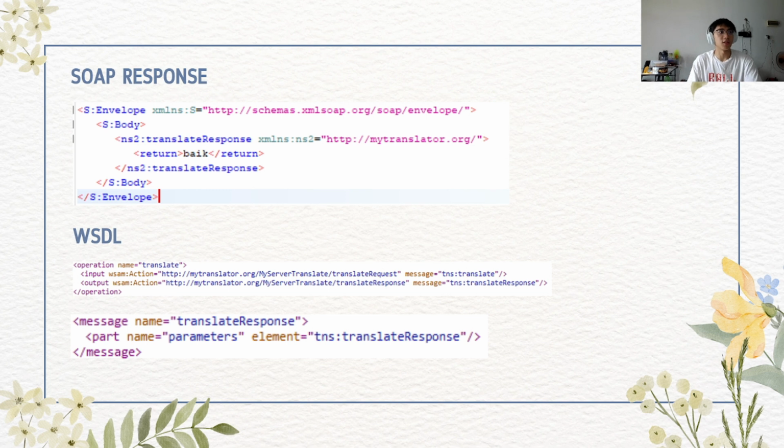In this case, the translated word is baik, translated from English to Malay, which is the Malay version of good, under the definition of this one. Message name translate response, part name parameters, this one. Alright.